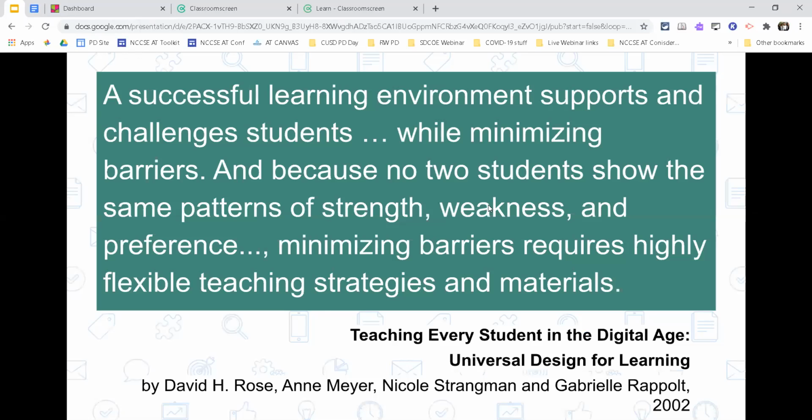Okay. So we'd like to start the presentation with a quote from the people that did the research and brought us the framework for universal design for learning. And it says, a successful learning environment supports and challenges students while minimizing barriers. And because no two students show the same patterns of strength, weakness, and preference, minimizing barriers requires highly flexible teaching strategies and materials.